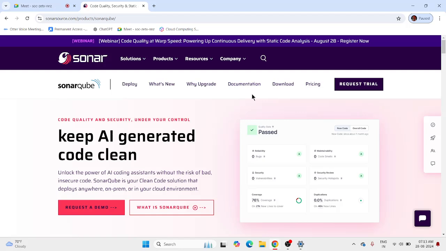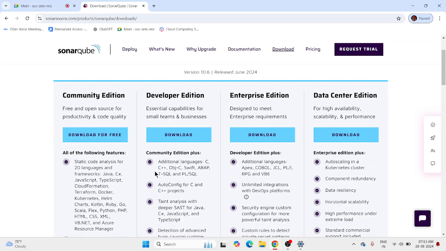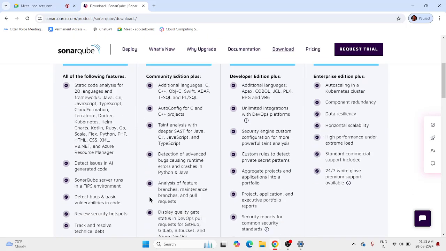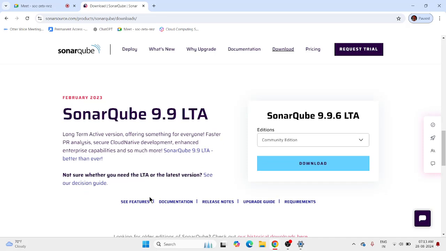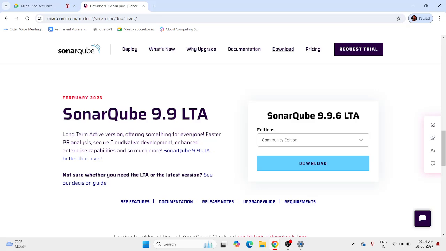So first thing we have to do is install, sorry, install SonarQube. On the Sonar site, you can see the download option is there. Community edition, developer, enterprise. We can download community because it's free, the remaining are all paid. 9.9, so what does this LTA mean? Long term active version means this is the version which has been used by people for so many days without any issues. So we can use the same thing.